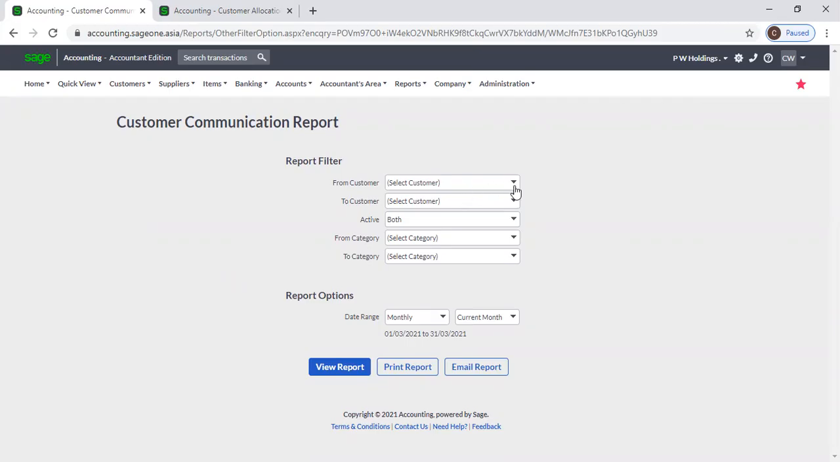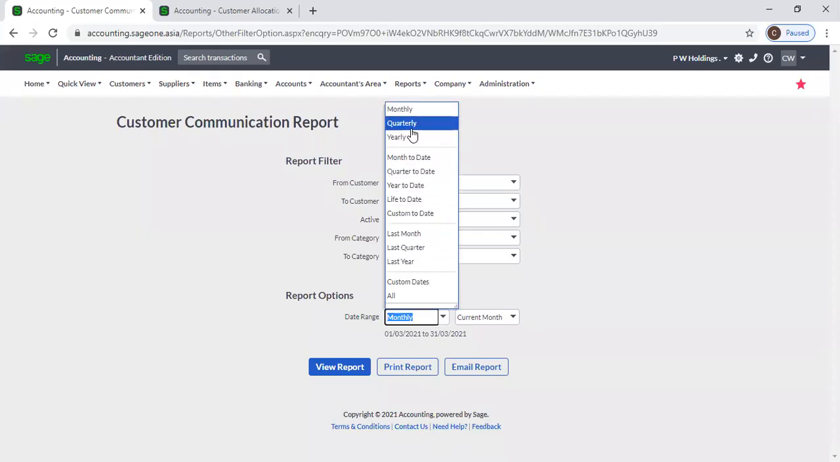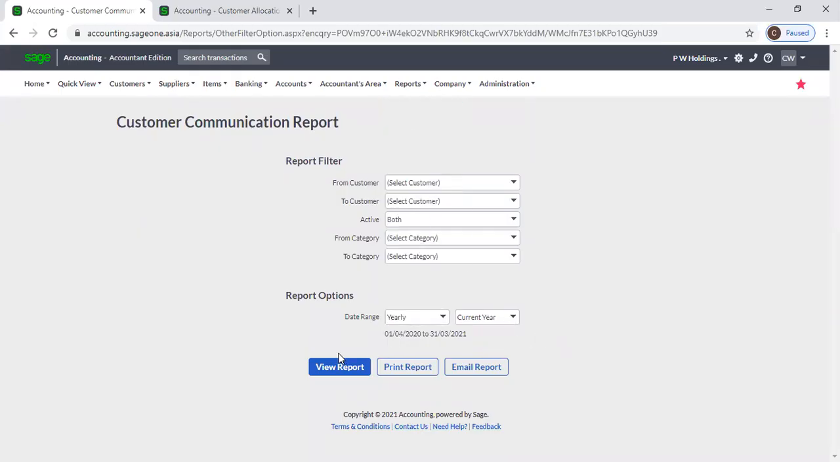From report filters, you can select customers, active customers, inactive customers, so both customers, and you can select customer category. And from report options, you can select date range, and you can view report.